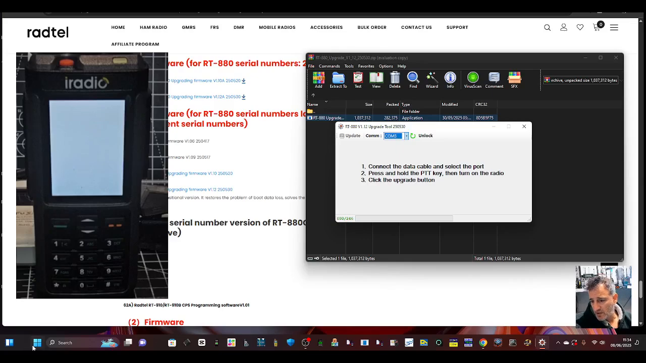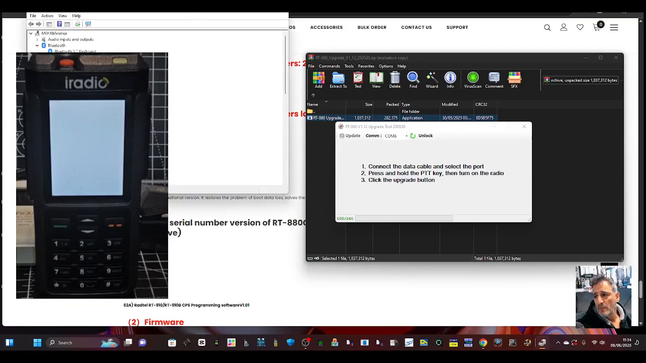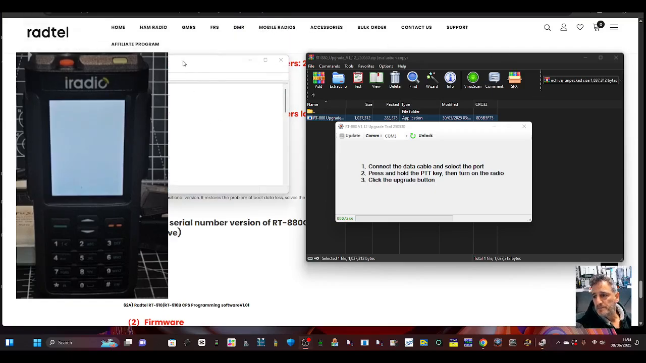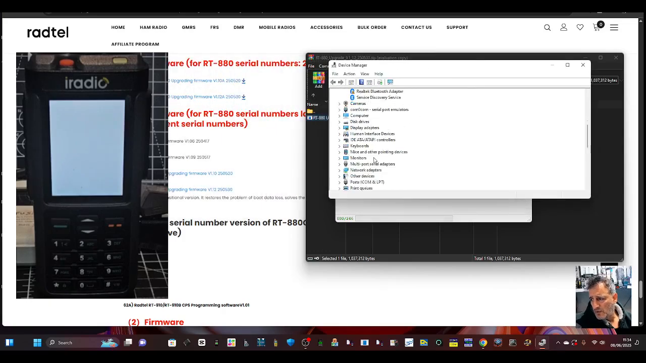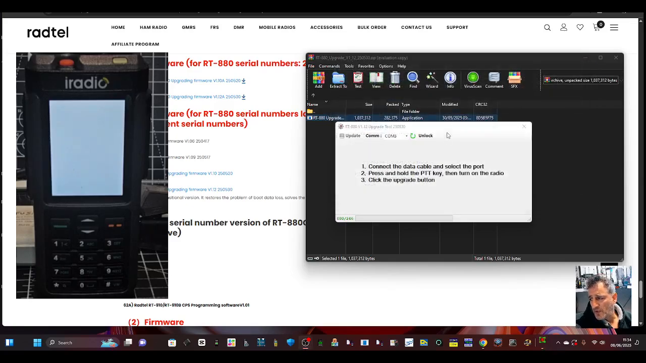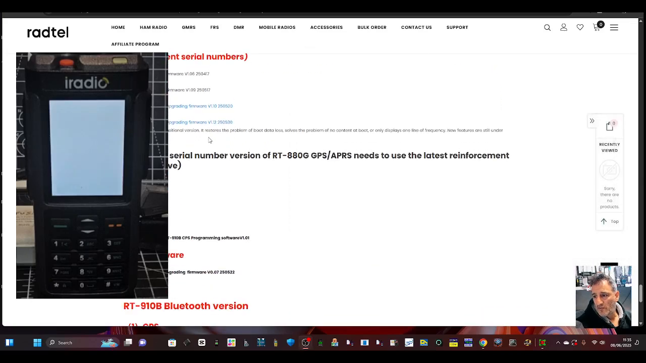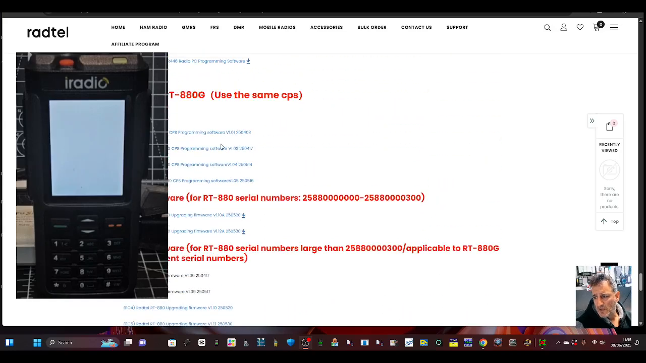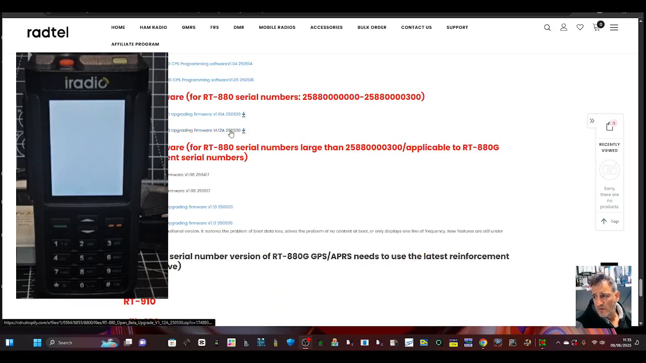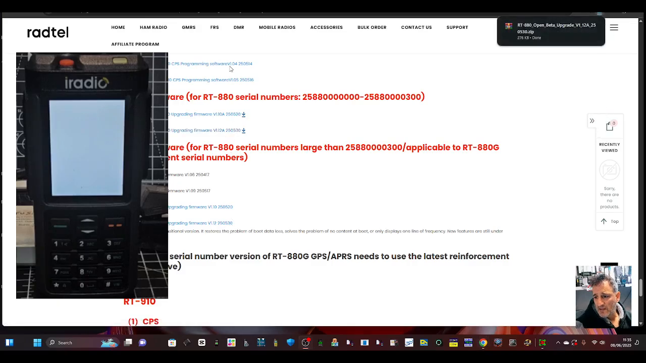Let me just double check the device manager. Normally it'll go in. Let's just double check the port. Still COM 3. Update. It could be that it's the older version. So what we'll do, let's just not give up. Shut this down, go to the older version. So that is this version ending in 12A. Download that.